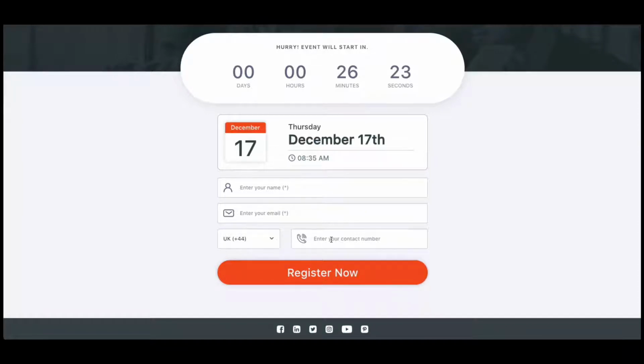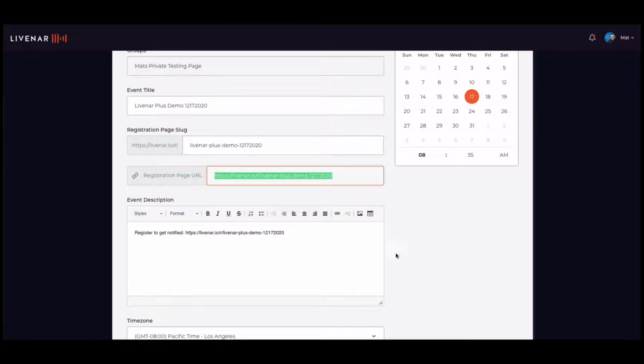Now, since we didn't choose SMS, they don't have to fill out this area. But if you do enable SMS as a notification source, it'll require them to put their phone number in before they register. Now let's go back to Livenar's dashboard. Once you're in here, you'll notice the event description has the registration URL. Do not remove this from your Livenars. This is the page people are going to register on.